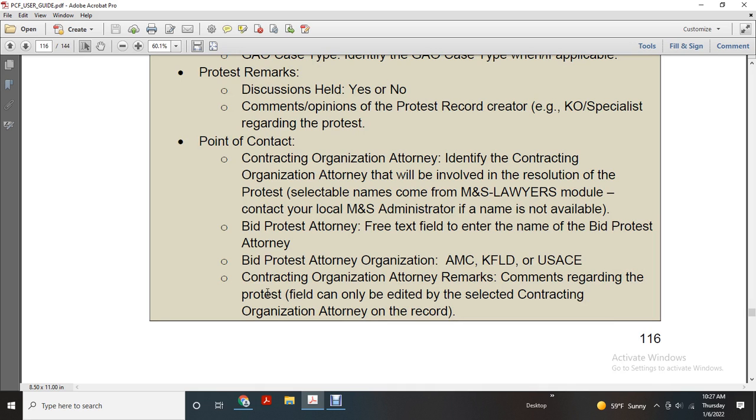Contracting organization attorney: identify the contracting organization attorney that will be involved with the resolution process. The selectable name comes from the MS Lawyers module. Contact your local MS administrator if the name of the bid protest attorney is not available. There is a free text field to enter the name of the bid protest attorney.